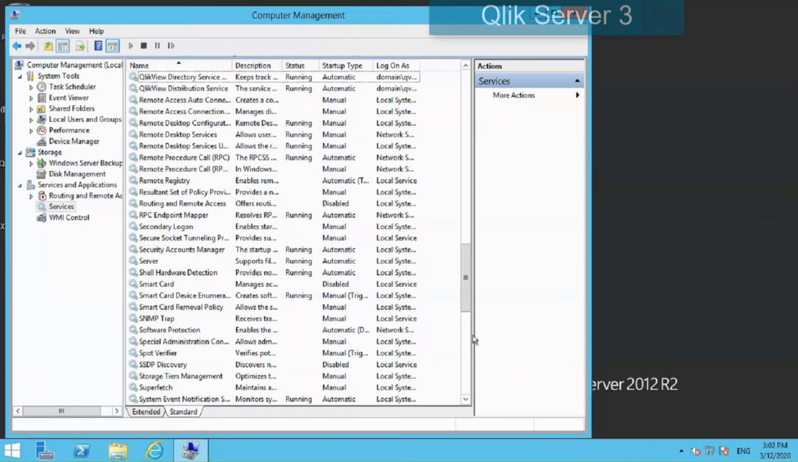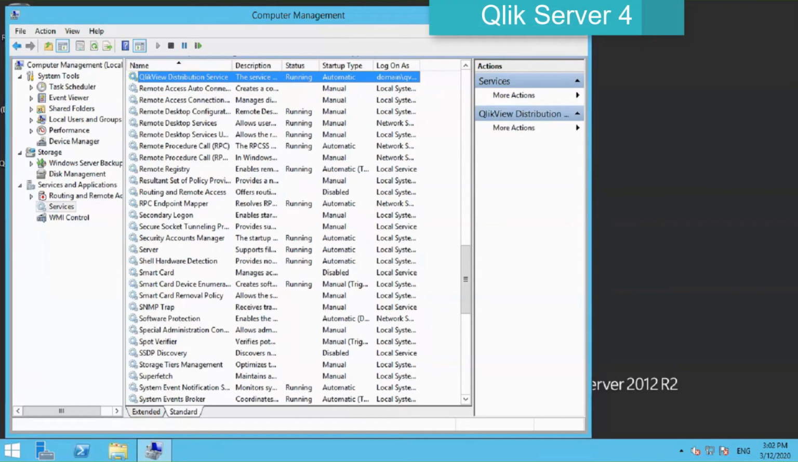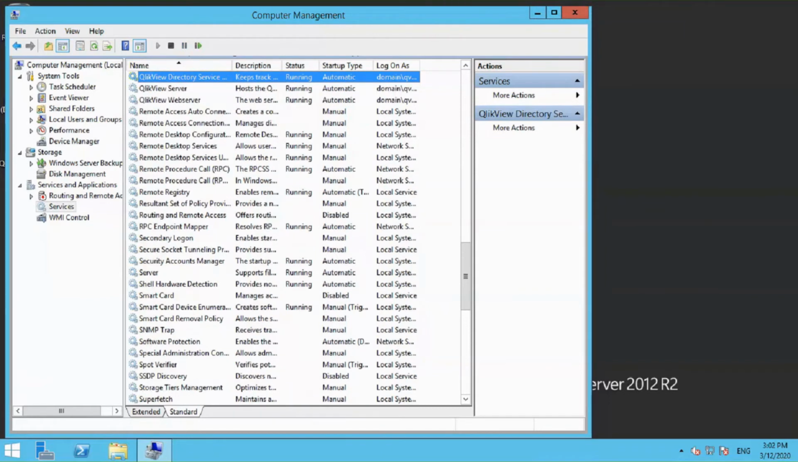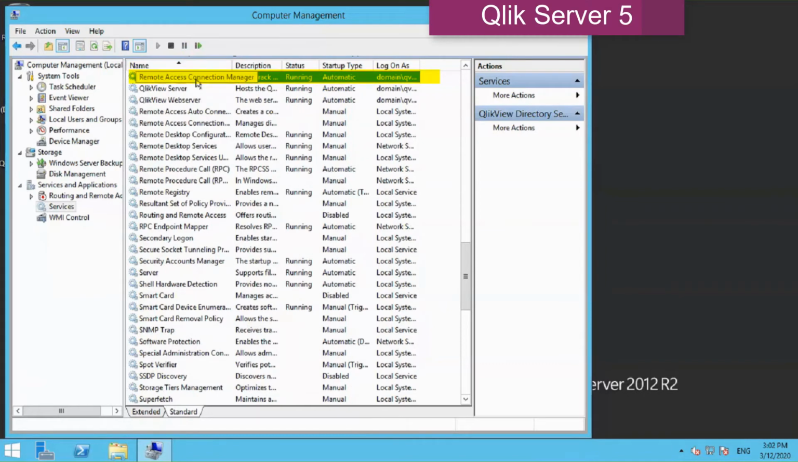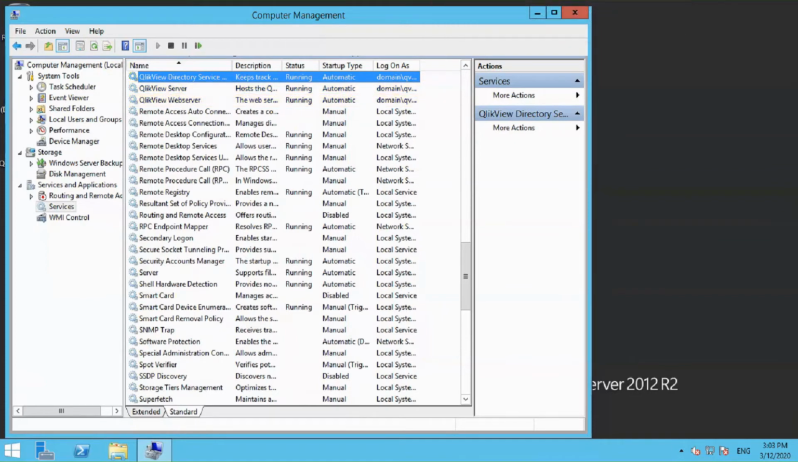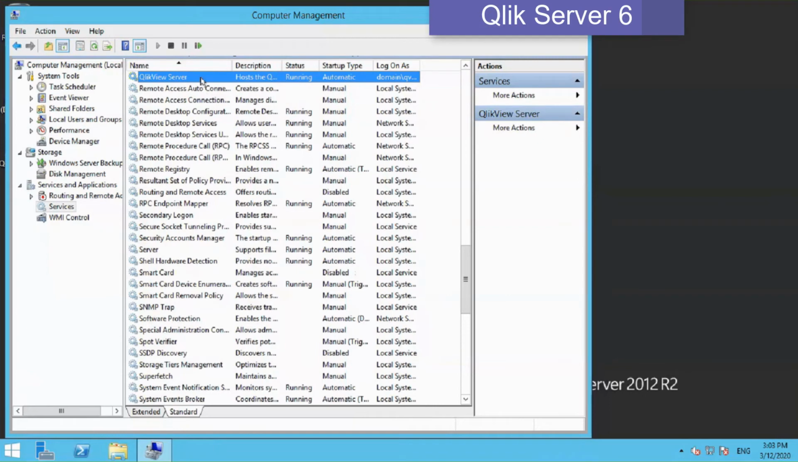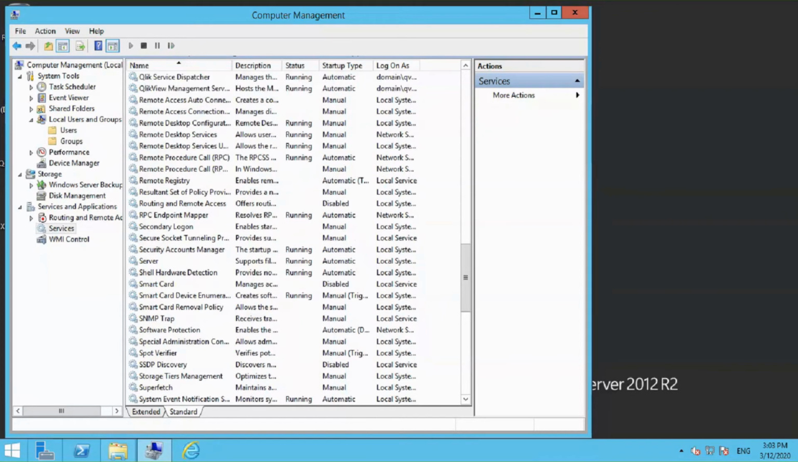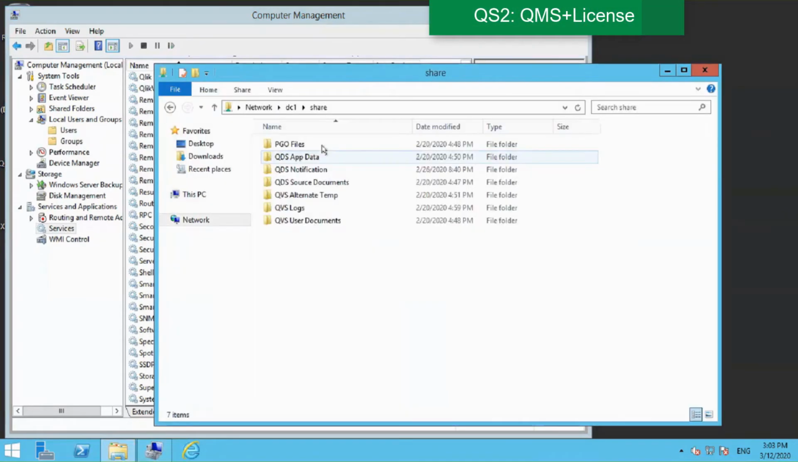So let's just go through these. On server 3, I've already done the install. So I've got my directory service, and I've got my distribution service over here. And then on server 4, I've got my extra distribution service node only. On server 5, I've got my other directory service. I've got my first QlikView server service, or my primary, and my web server service. And then on server 6, I have my extra QlikView server node there. The primary one we're going to work on here is going to be server 2.